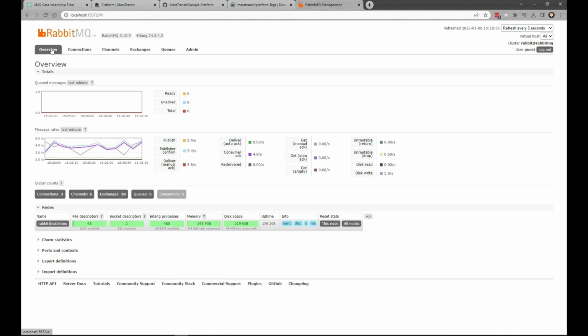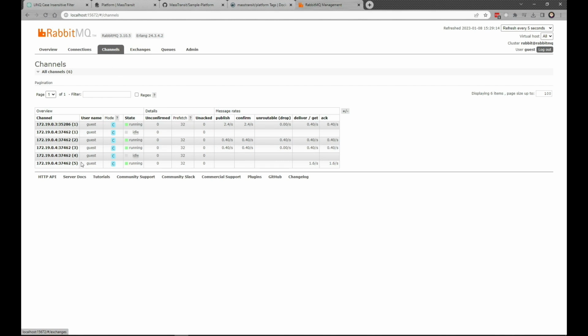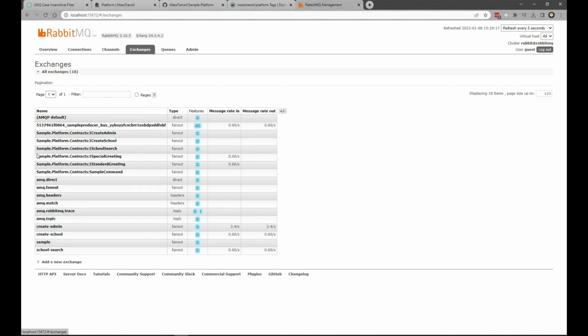We find our way over to RabbitMQ, we can actually see messages being processed in RabbitMQ. We can see that there are two connections from this, one from the producer and one from the consumer. We can see the channels and the operations that are happening. We can then see the exchanges themselves, and we can see data trickling in through the exchanges.